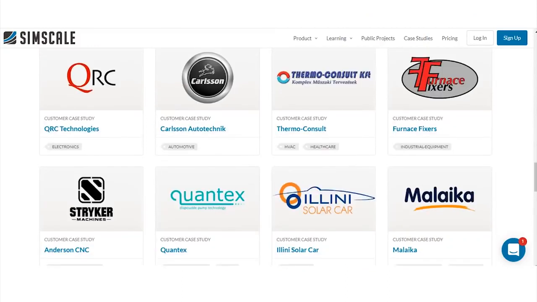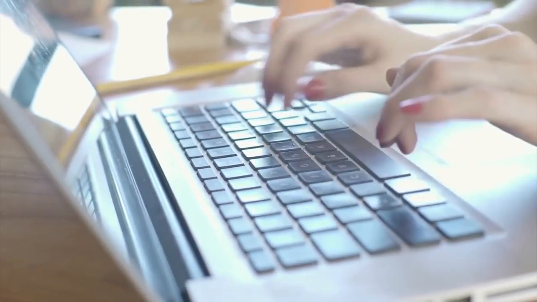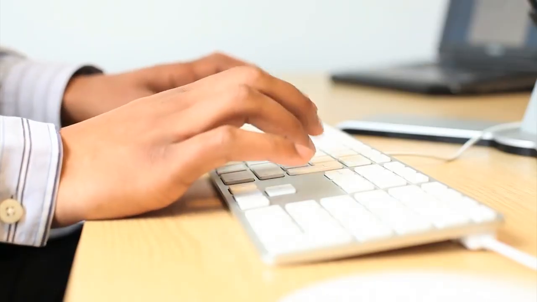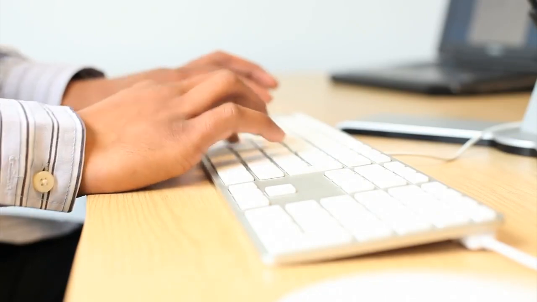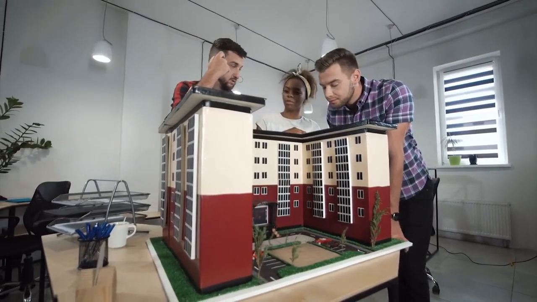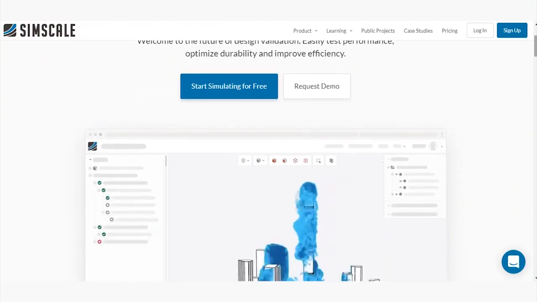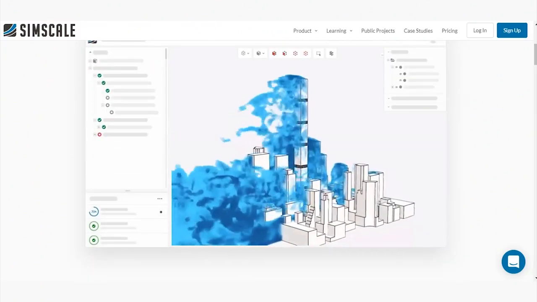The platform is used by engineers, architects, and designers who want to easily test and optimize their designs early in the design process, thus also reducing the number of physical prototypes required. SimScale is determined to make engineering simulation more accessible so that everyone can design better products faster and cheaper.